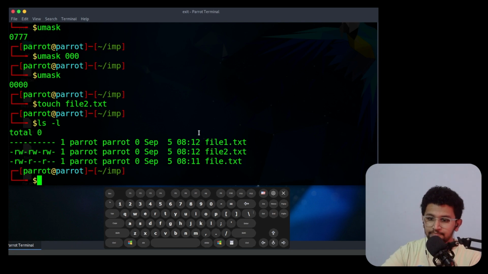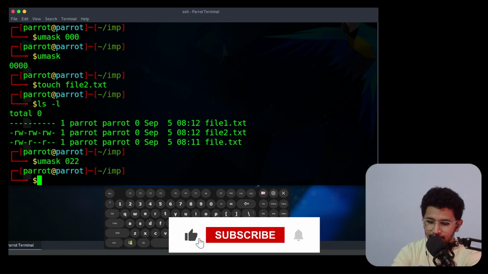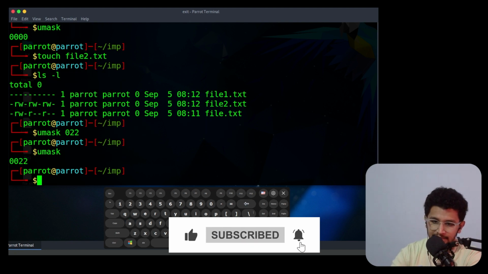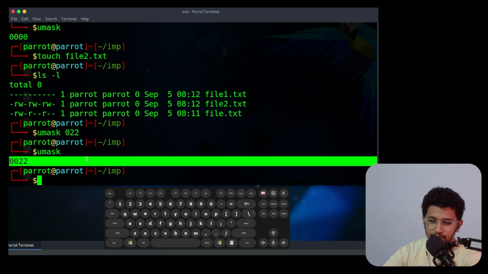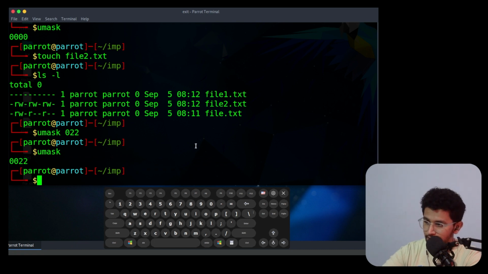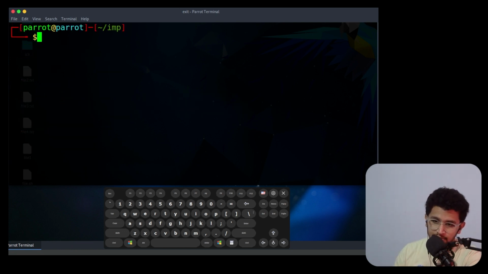I will change it back because I don't need to mess it up. By default, my mask will be 0022. That means write and read permission for the owner and read-only permission for the group and others. That is the default permission. So you can use umask to change the permission for newly created files, the file you are creating right now.